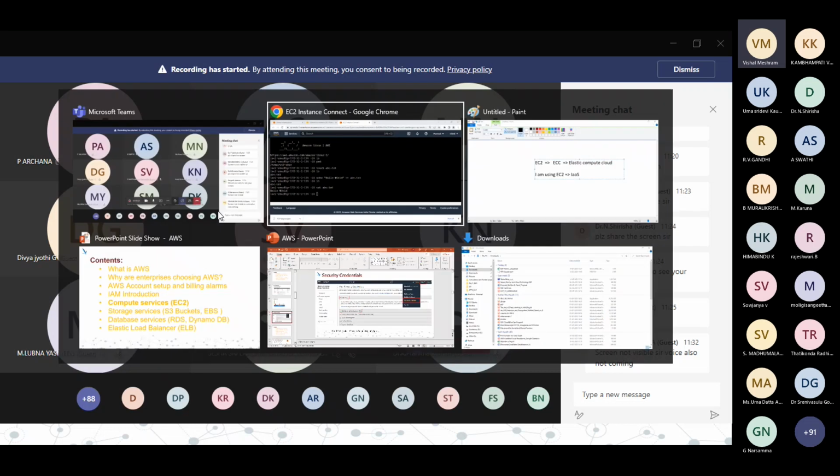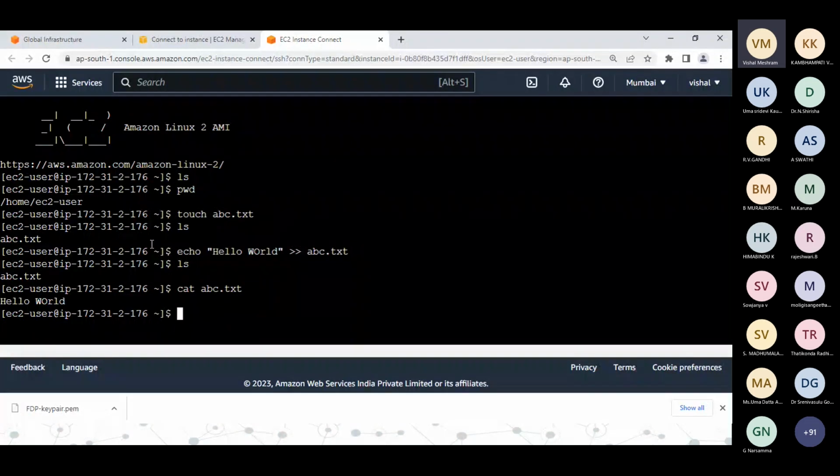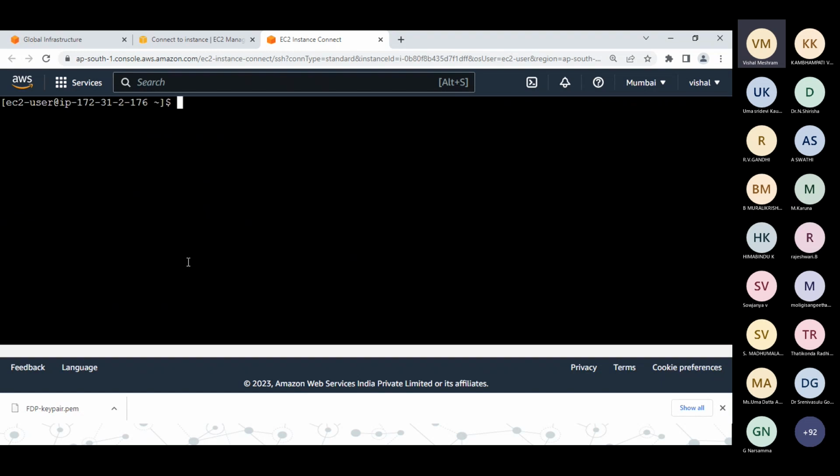Okay, so now let's make this server a web server, and let's deploy one small website on this server. To make a web server, I need to install the Apache web server on this machine. So first I will take the root account credentials on this machine. I simply type sudo -i, so that I become root.